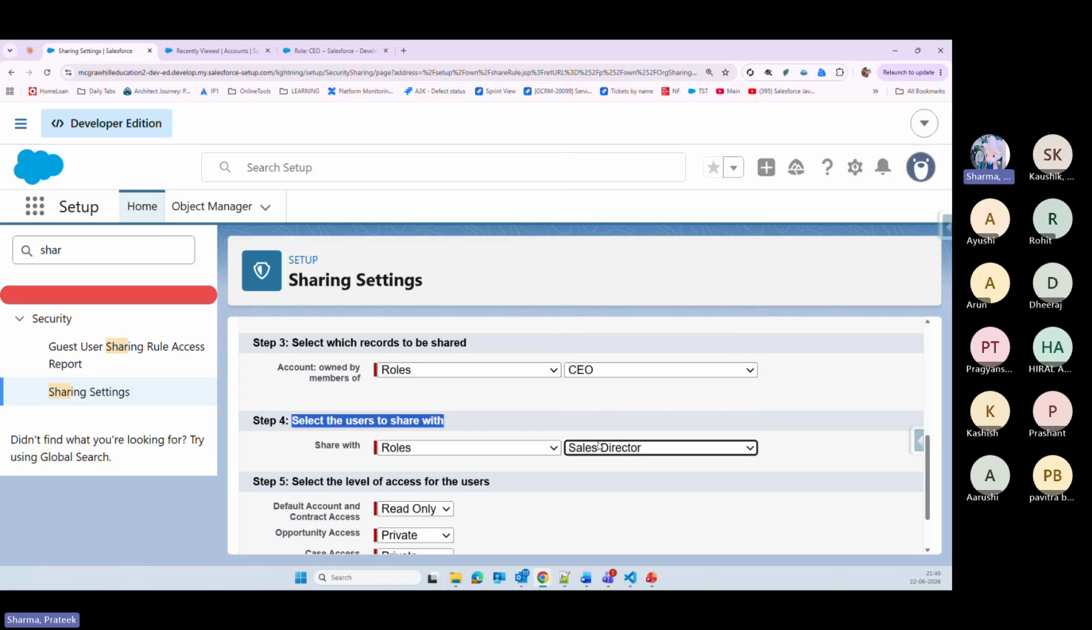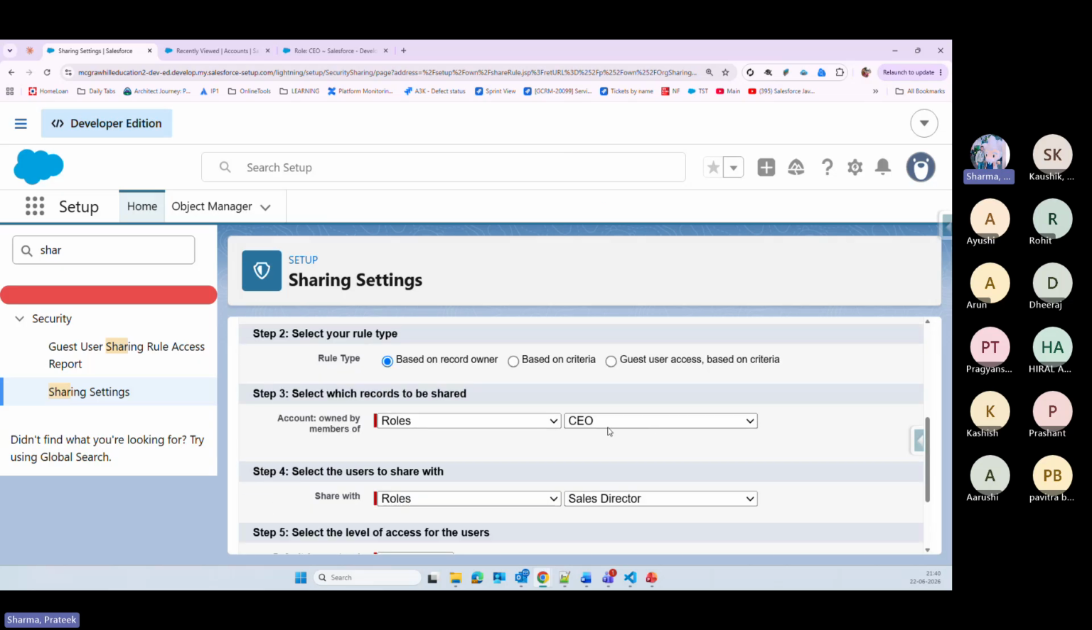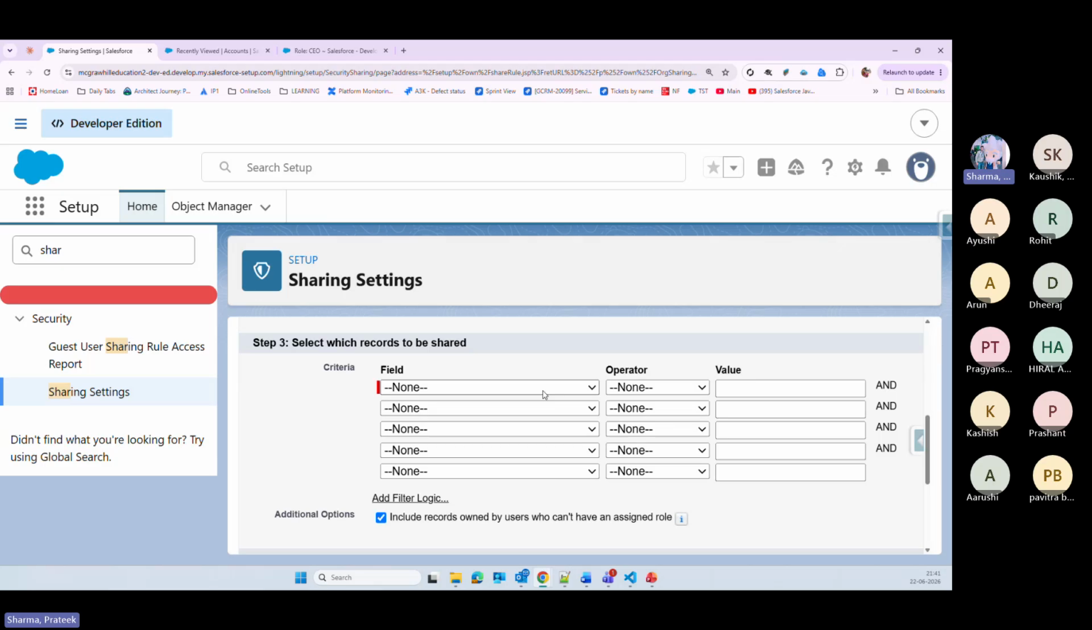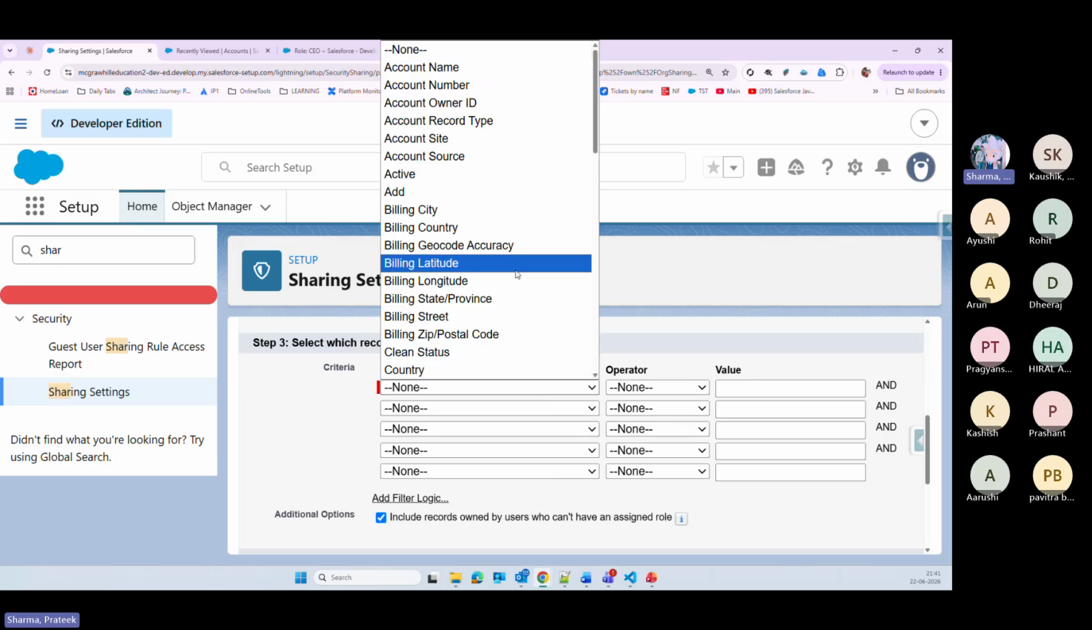Yeah, this one, right? So now all the records that are owned by the CEO or visible to the CEO will be visible to the sales director. But if you choose based on criteria, now it will ask for a value based on the field, right?